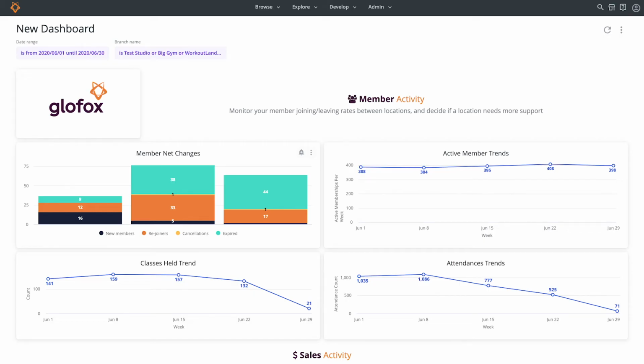So this is your Insights dashboard. At the top, you can see you've got your date range, where you can select a particular time period you want to do your analysis on. You've got your locations if you want to look at a subset of your particular network as well.